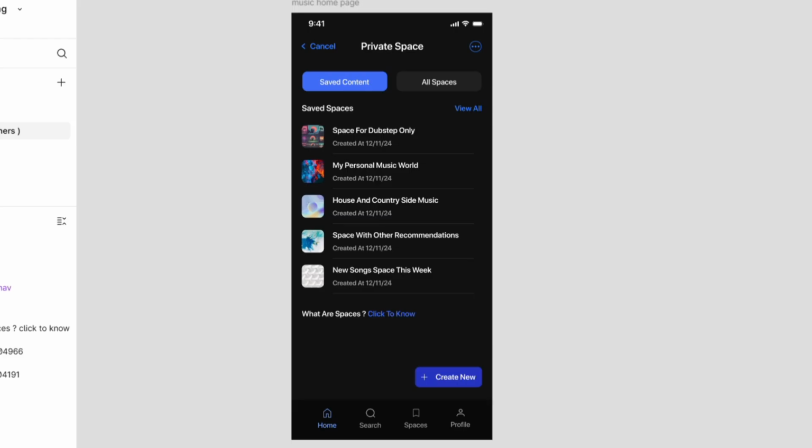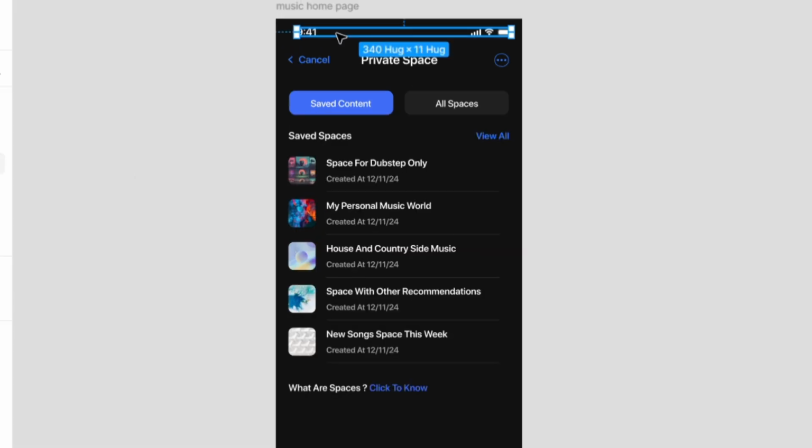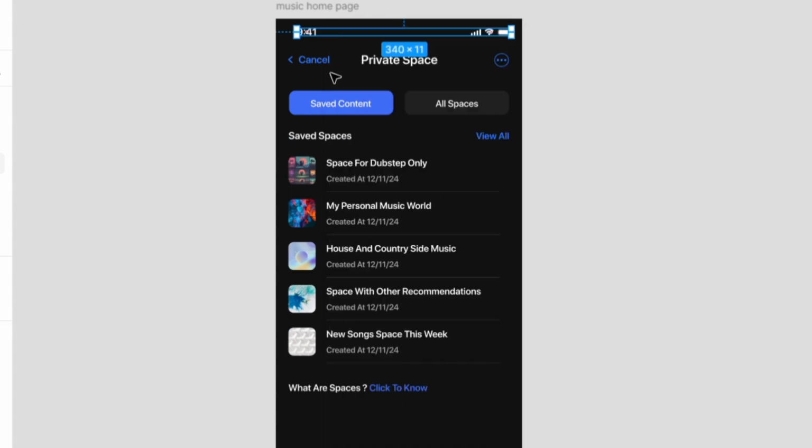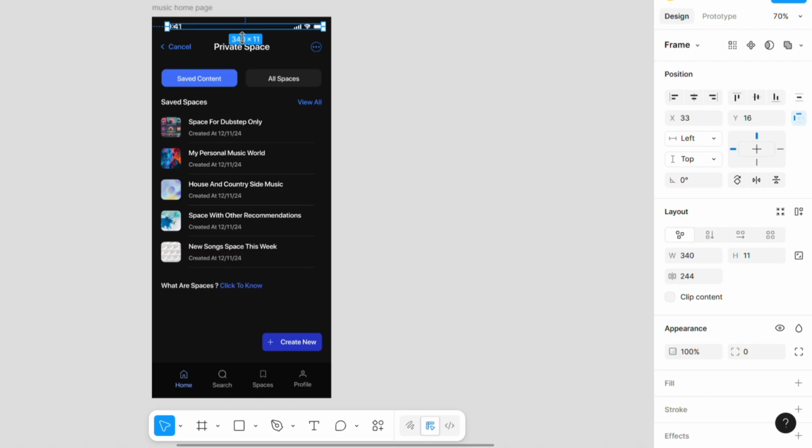If you already have a UI which has auto layout elements, to remove it you first right click, and then from the remove auto layout section you have to remove it. Now this is a normal grouped element. You can see here there is no auto layout.